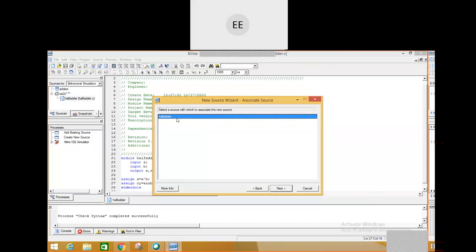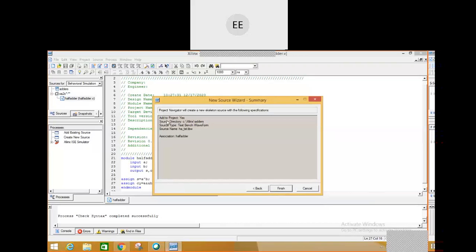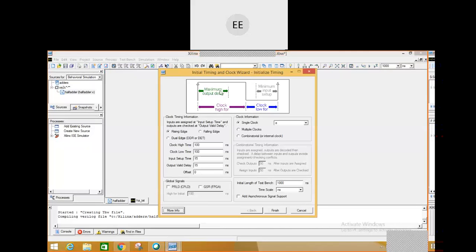See, now it is asking me which source file you want to associate this test bench with. Right now I have only one source file, so it is showing this. If I had multiple, it would give a list, and you would have to select which one to associate. Right now it is half adder, so obviously it will take the same thing. I'll say next. It says the test bench waveform is the source type and that it is associated with the half adder program. Okay, then I'll say finish.